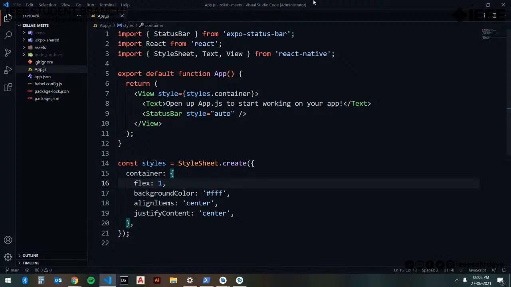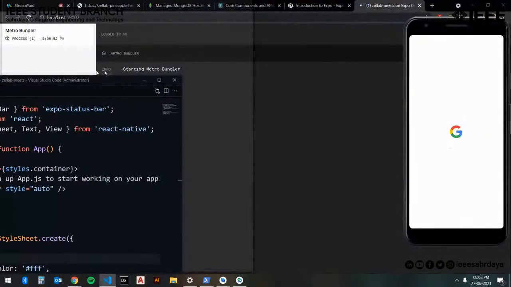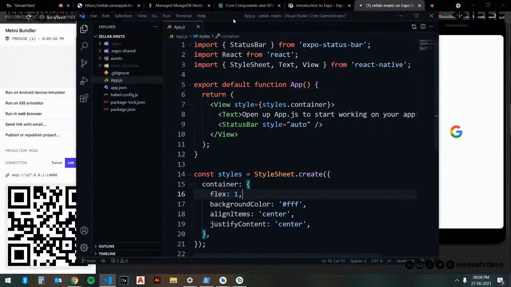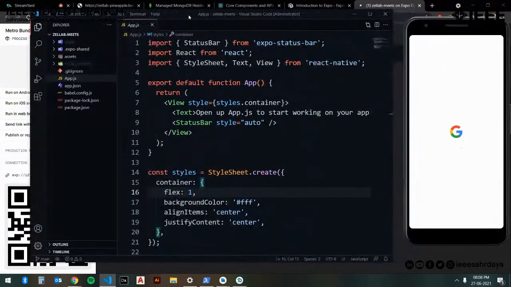Okay, if I just take both of these side by side, just a second.